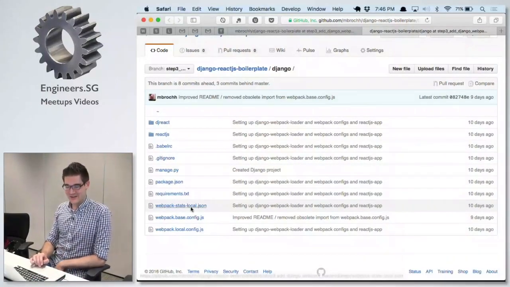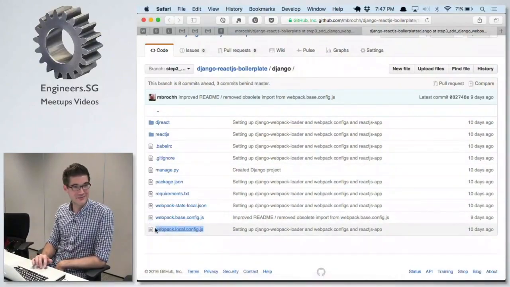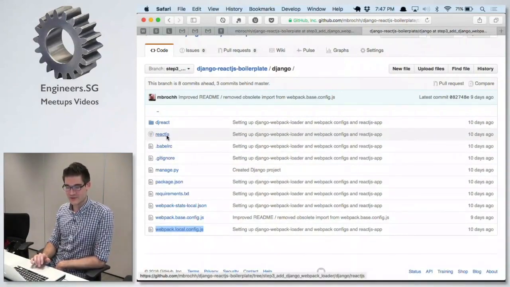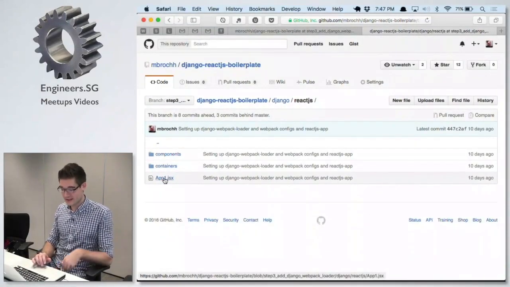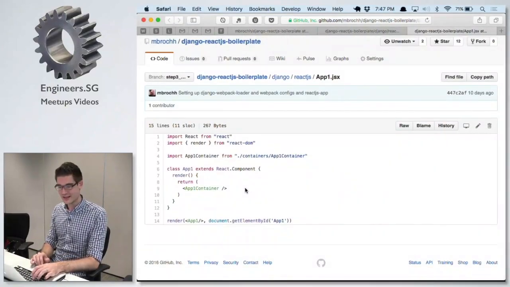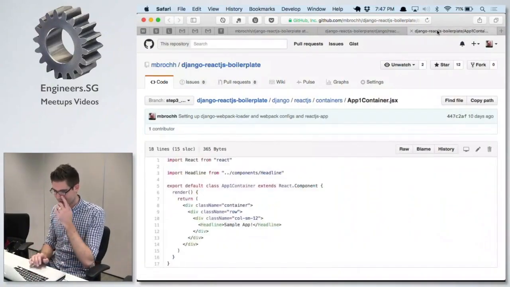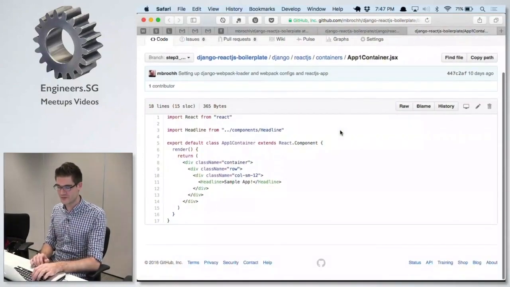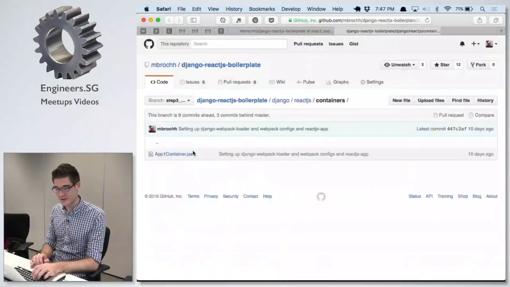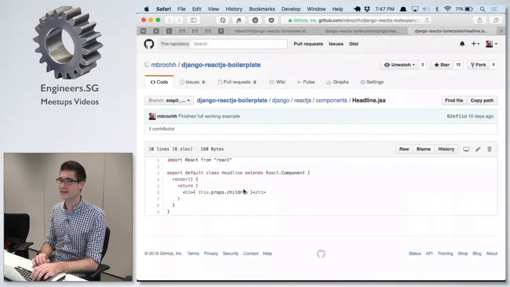So basically, we created the base config file, and we created the local config file, right, which uses most of the parts of the base config. And we created a ReactJS folder, which has our entry point, which is this first component here, right? And we created a containers folder. Maybe I will explain later why I split this up into two different components, which has another React component, and we have our components folder, which has the mini small headline component.